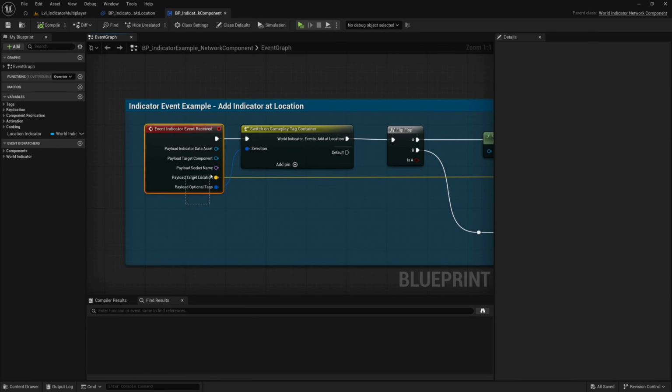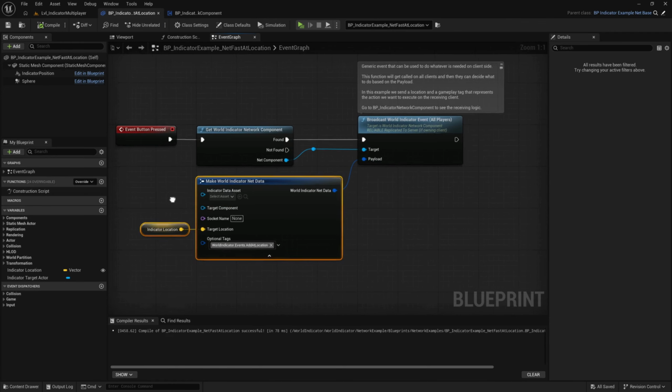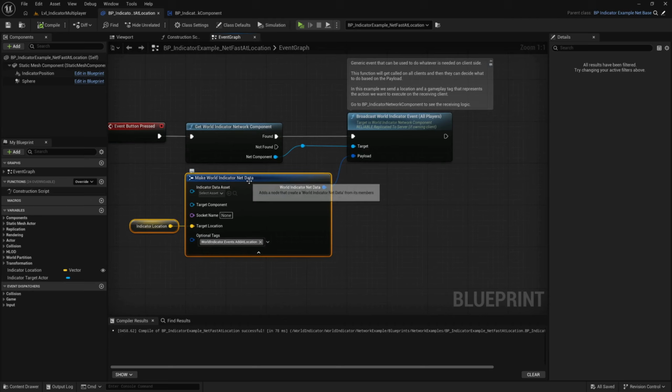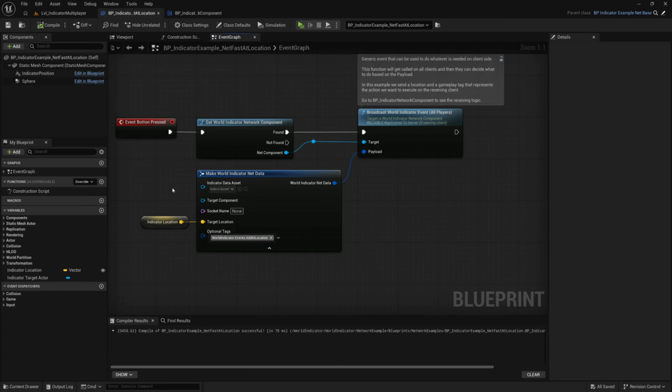Now let's look at the struct that carries all this information. Here we have the world indicator network data, net data. This struct is sent as the payload to replicate over the network. This struct is optimized in the way that when everything is left empty, nothing is essentially sent. It's really a lightweight RPC call. The indicator data asset, if it's set, is going to be sent as a string only the first time that this function is used. The second time, it's going to be optimized. So be aware of that.